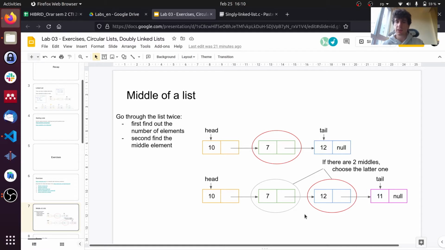So the task is to find the middle of a list. Try to pause and think about it, and try to implement it yourself. If it doesn't work, send me a message or email. We'll come back to it in a few moments. Just pause and try to do it.